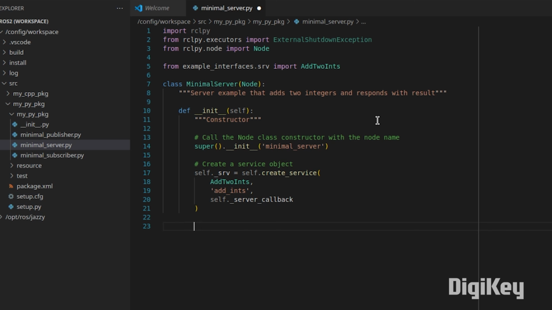Notice that ROS2 doesn't call it a server, it calls it a service, as we are actually exposing this service. In essence, our class here, this MinimalServer, becomes the server by exposing this service. We will pass in the interface we want to use. In this case, it's the AddTwoInts interface. We will give the service a name, in this case, add_ints. This is much like the topic found in the publisher and subscriber.